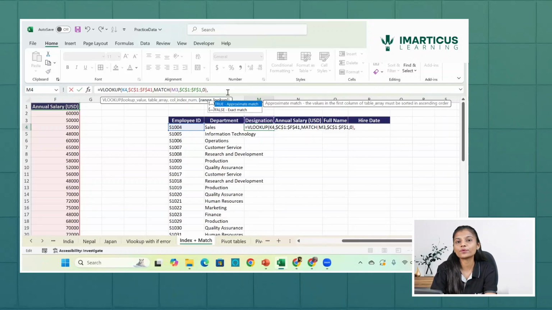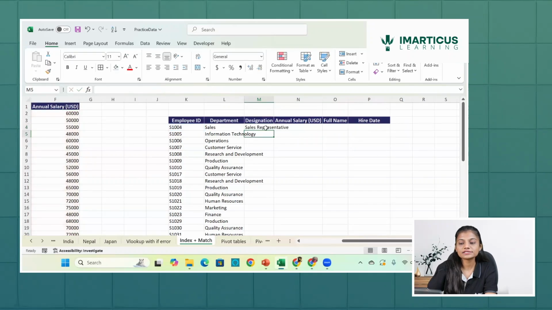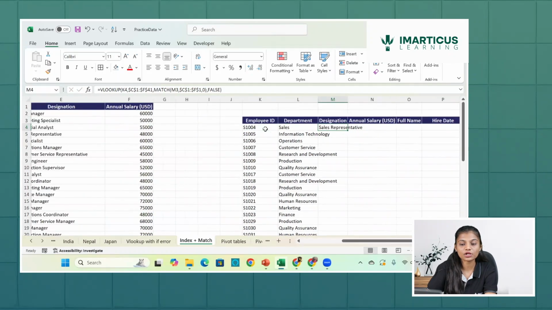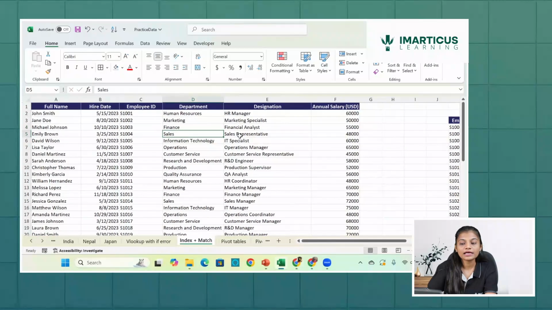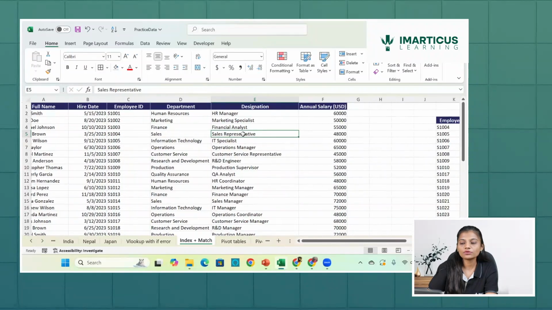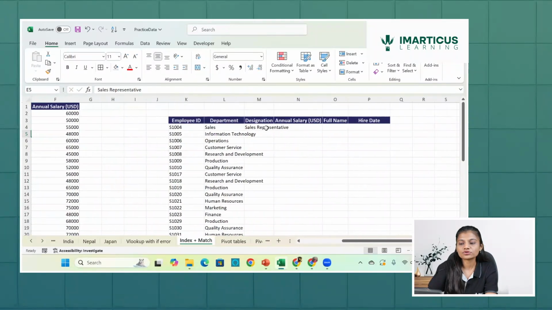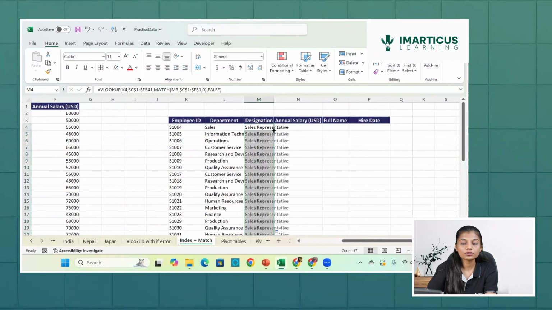Now what do I require? Do I require an exact match or approximate match? Obviously I require an exact match over here, so I require this, and that's it. So you can see it's showing me the designation is sales representative. So it's belonging to the sales department, and the designation of that particular employee is what? Sales representative. So this is correct. Now let's try to copy this value downwards.